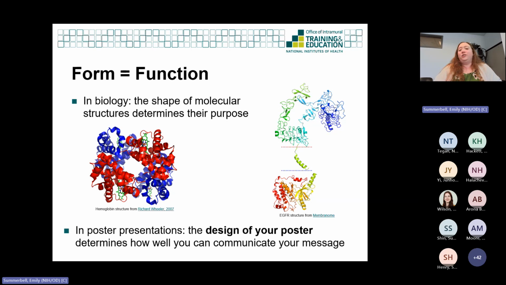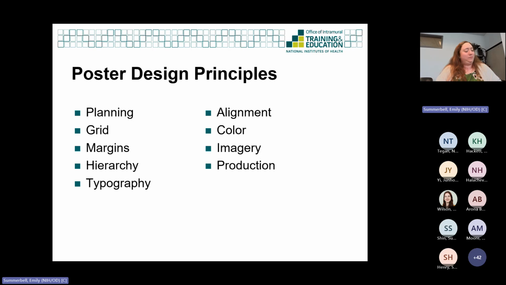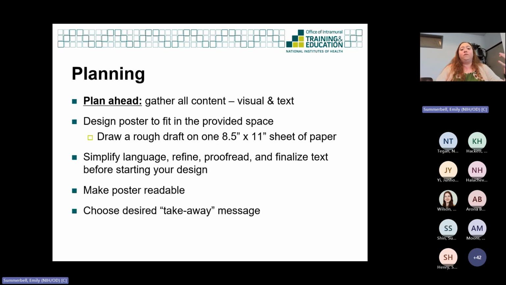It's the same thing in poster presentations. How your poster is designed, what it looks like, also determines how well you can communicate your science. So simply changing how your poster looks, how it's structured, makes a huge difference in the job that you have in communicating your science. These are just some of the technical aspects we'll get into, but there are a lot of design choices here that you can think about to make your poster not just more visually appealing to look at, but also better for communicating your science.